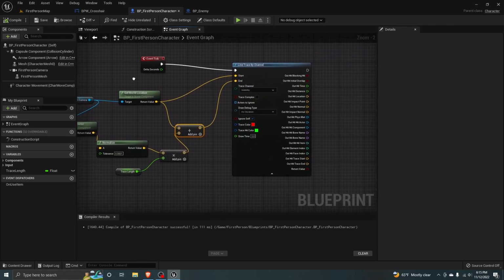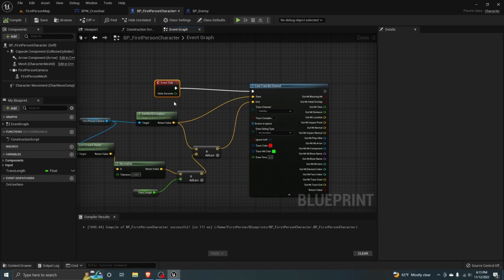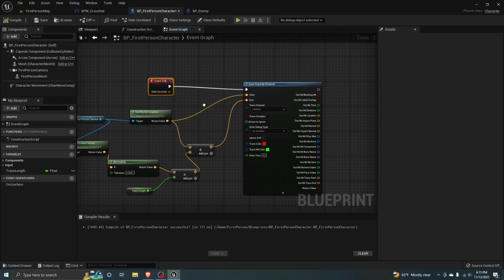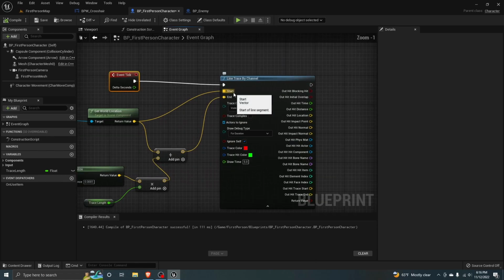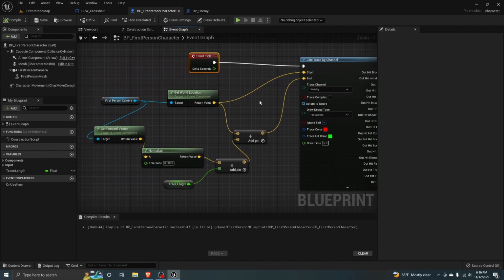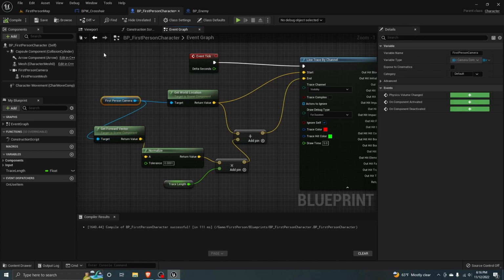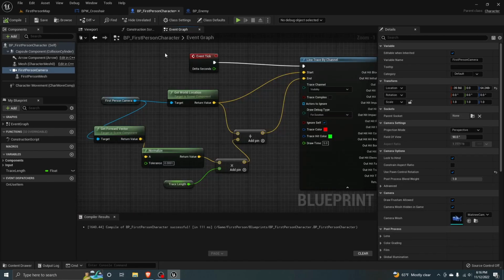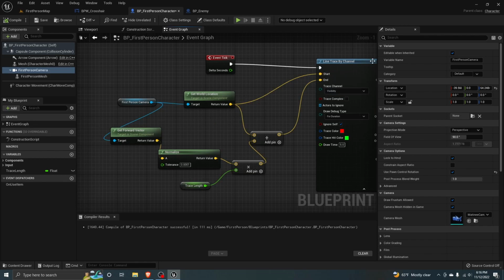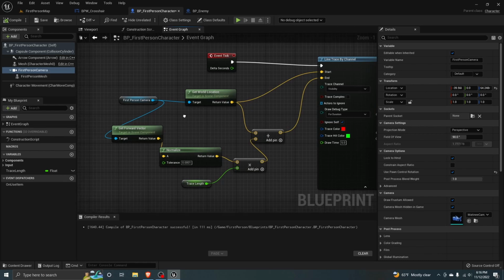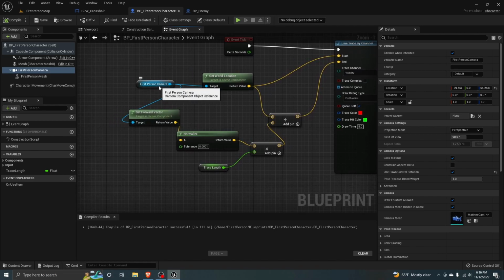Okay, so I will explain how this all works. So on every frame, we are going to make a trace line from whatever the start location is to whatever the end location is. And since we want the start location to be where we are, we get the first person camera, which is this, and we get the first person camera's location and connect that to the start of the line trace. Next, we get the first person camera's forward vector.